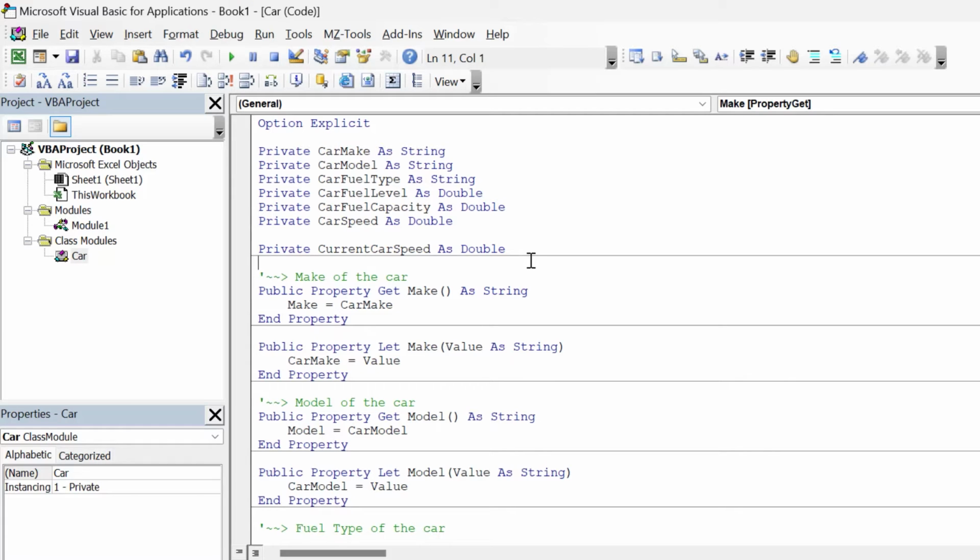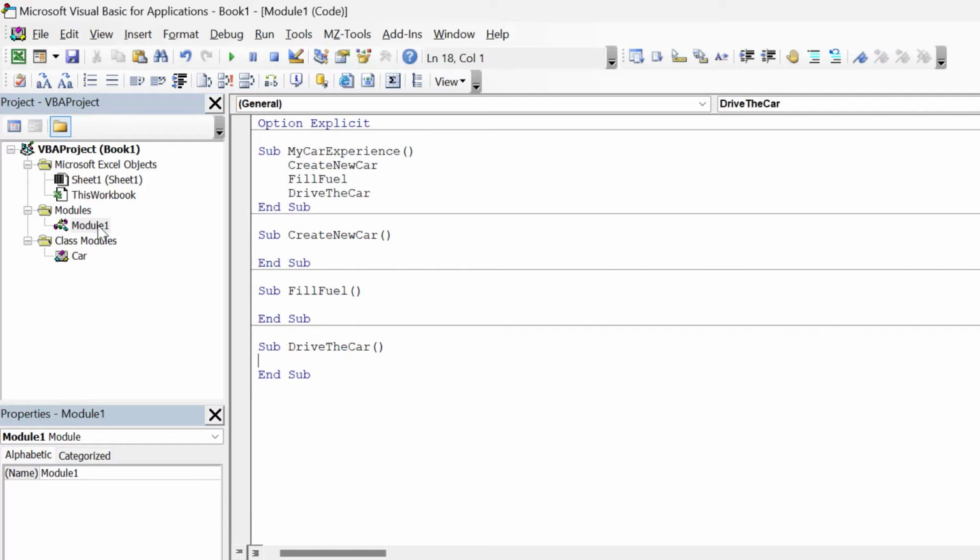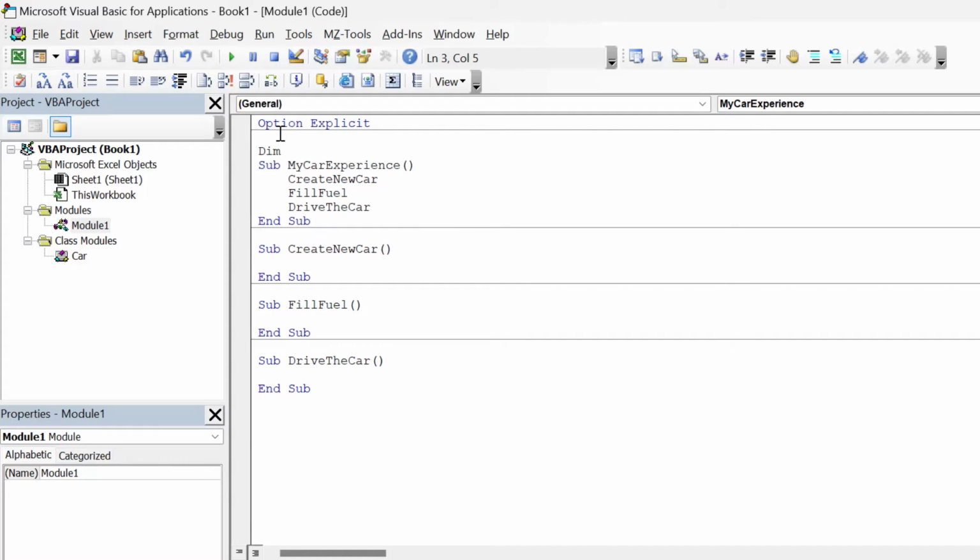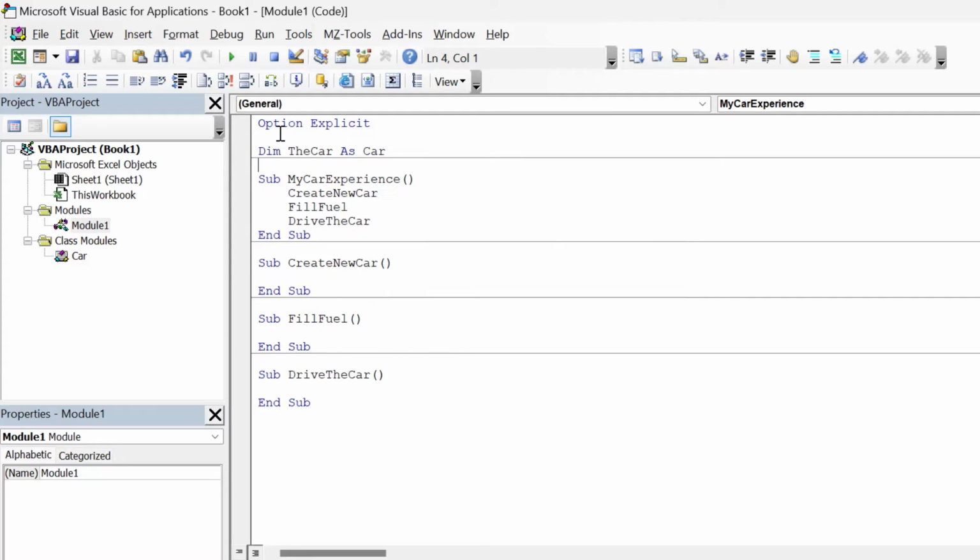Now let's create an object of the class. So let's go back to the module. To create an object of this class, simply type dim and then the name of the object. Let's call the object theCar as Car. That's the name of our class. theCar is our object which represents a real world car but with limited properties that we created.